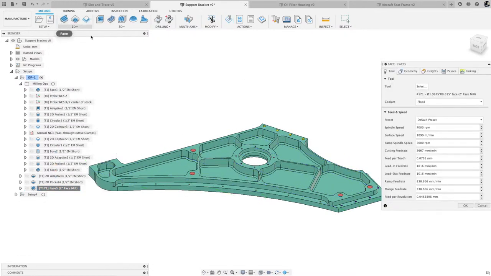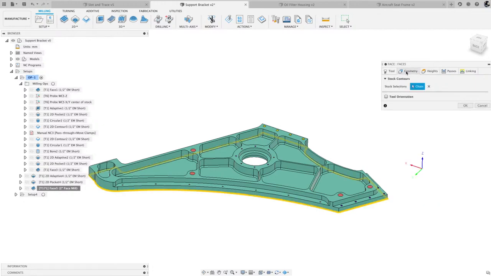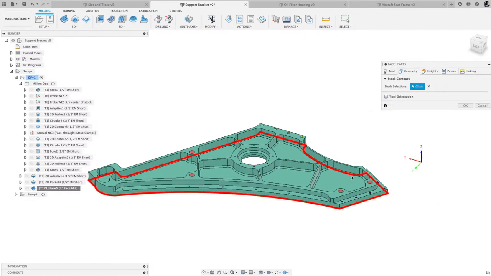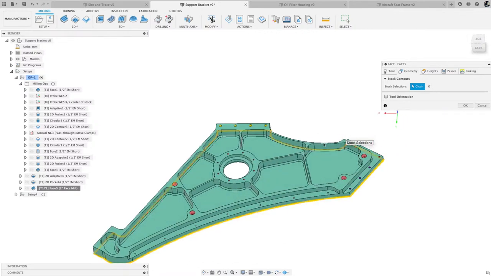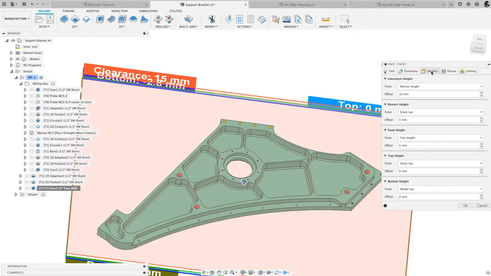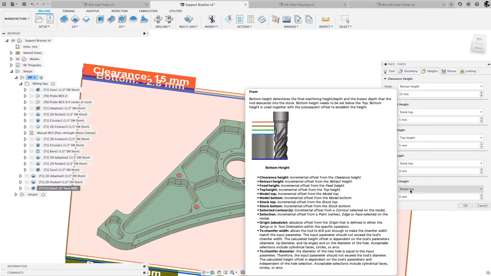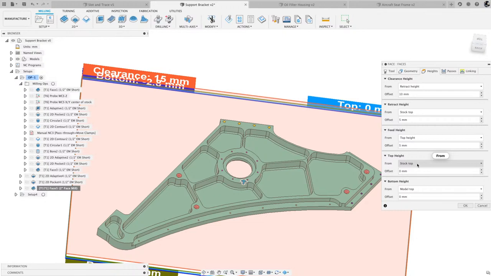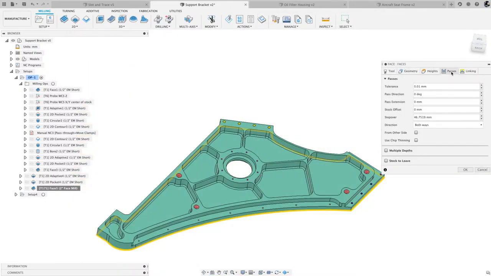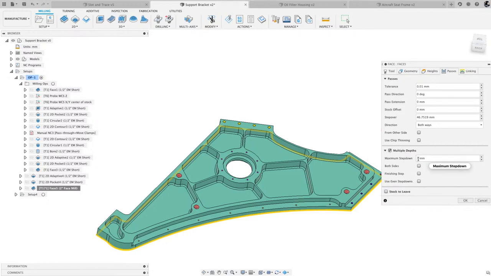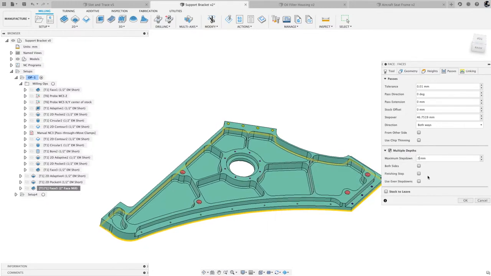Right mouse click, edit. So under geometry, we just talked about tool orientation. That is if you wanted to work on another face. I'll talk about that under contour. Under heights, again, you can change any of these, but I do want to mill to the model top and I want to start from the stock top. Under passes, I can add multiple depths. So I can say, take a half a millimeter per pass and then do one finishing pass at 0.1 millimeters and use even step downs.